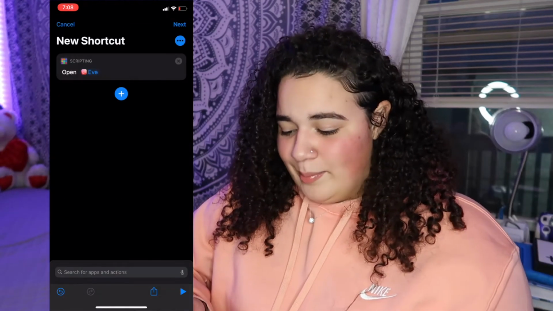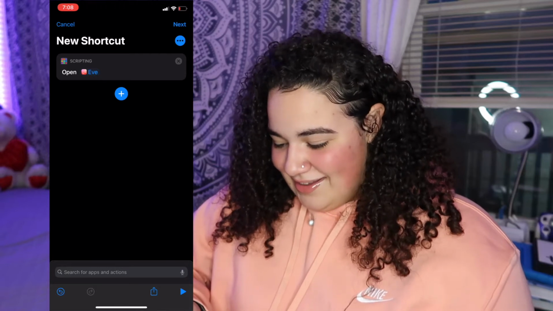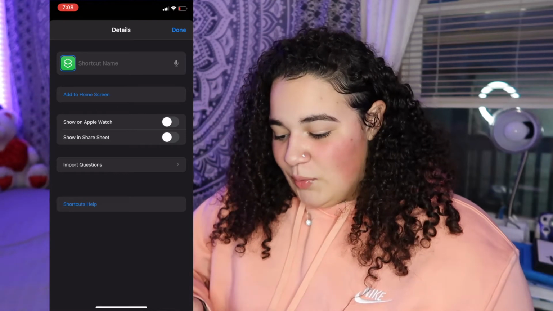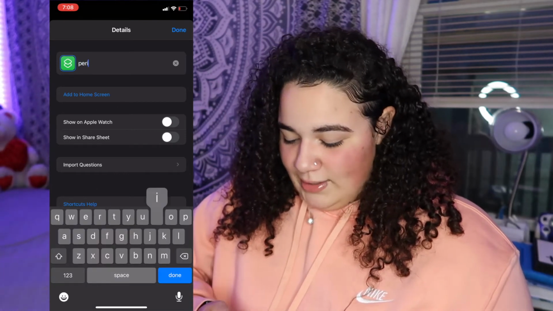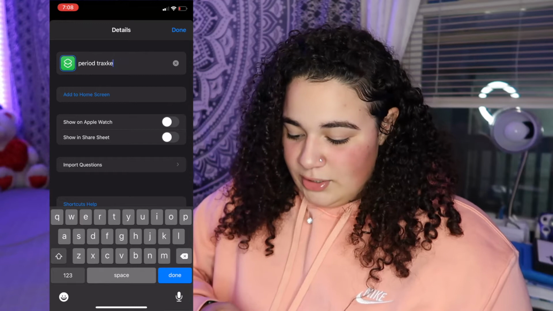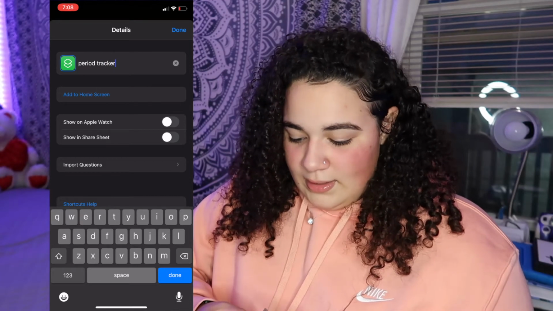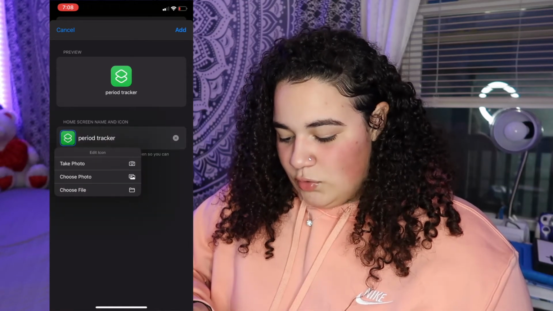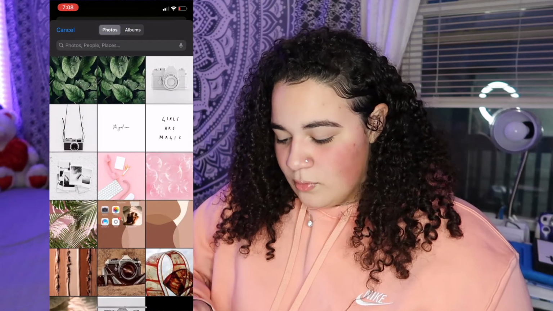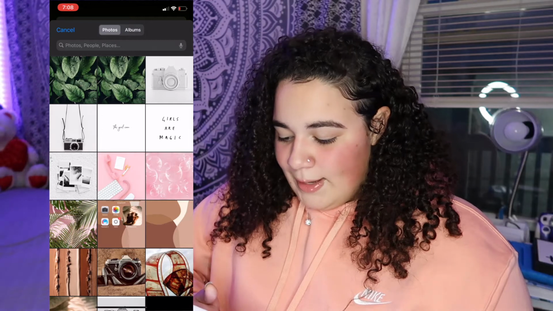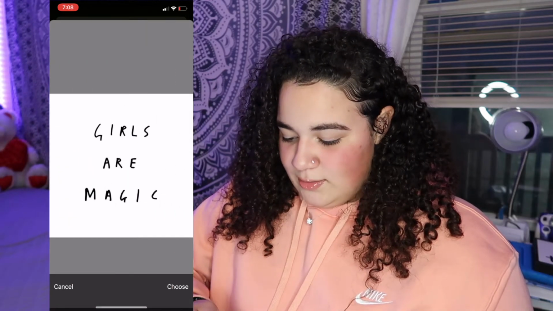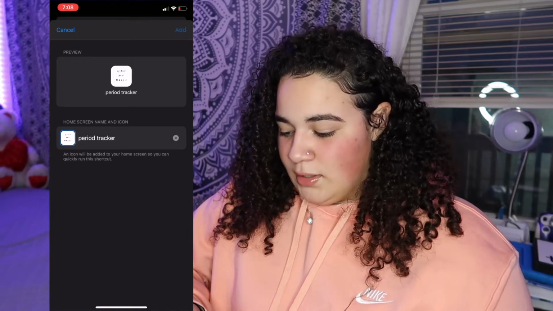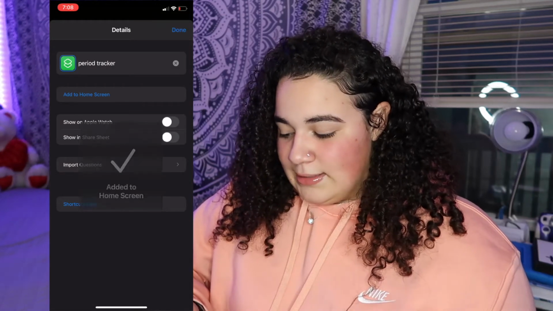I don't know, my period app. And we're going to press the 3 dots on the corner over there, and we're going to give it a shortcut name. So I'm just going to put period tracker, and I'm going to press add to home screen, and then you want to press that, choose photo, and I'm just going to put like girls are magic because we go through that. So I'm just going to do that and to show you. I'm going to press add, and that's added to our home screen.